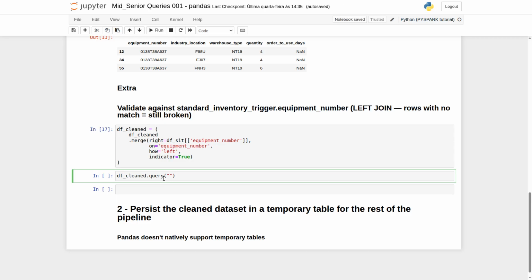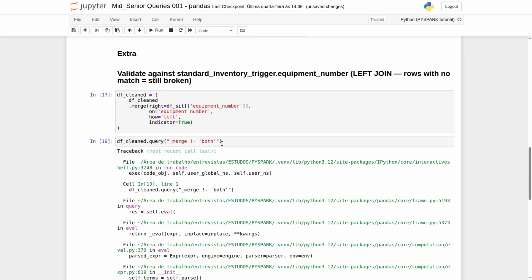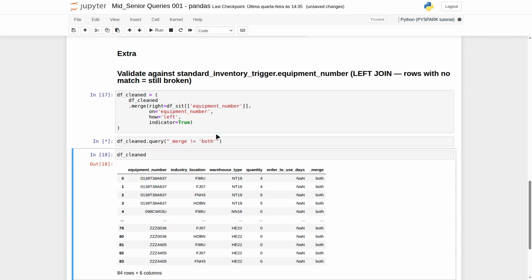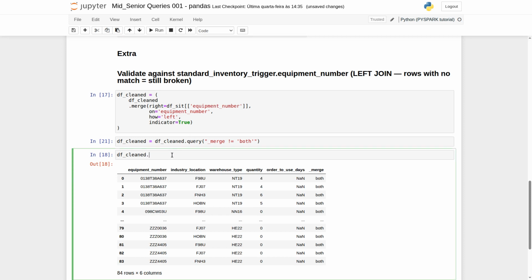So it will be the column _merge. That's the column that we are seeing here, where this column is different than both. And let's see, different than both. What does it deliver? It delivers an empty data frame. That's exactly what we are looking for.